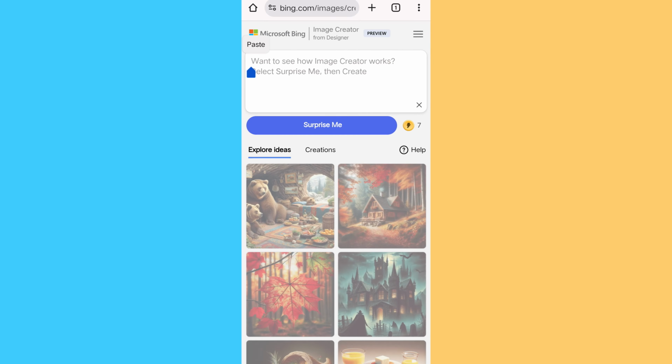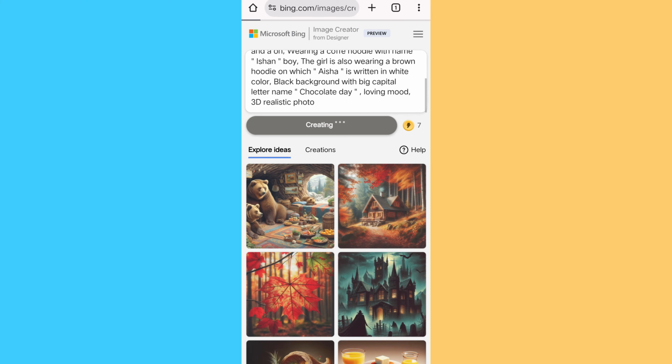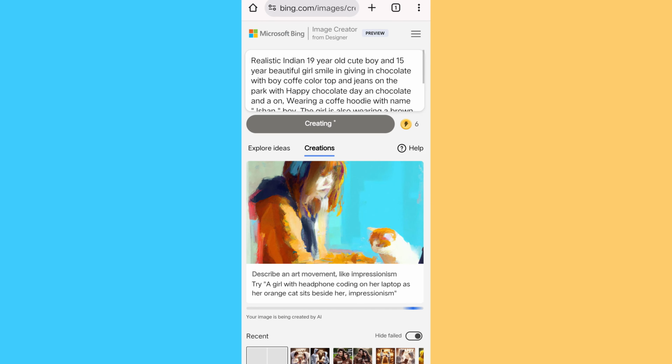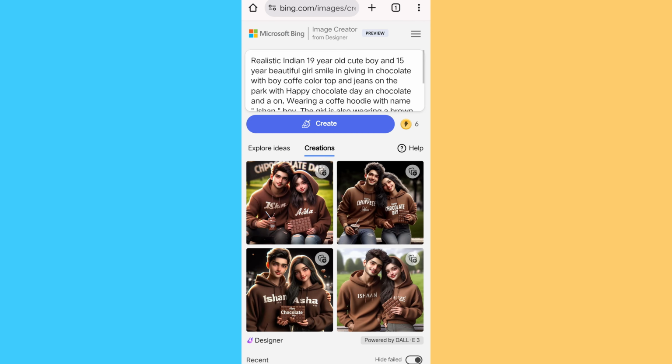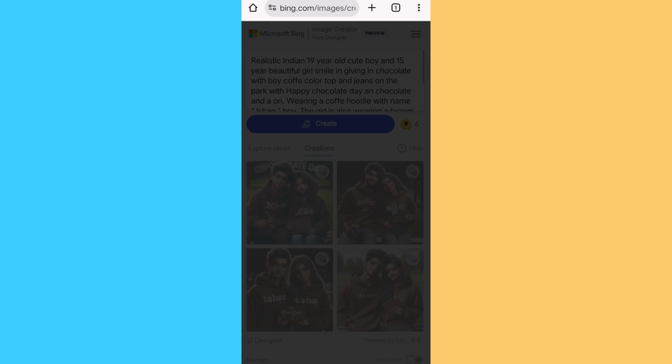Let's try another sample. Click on Create button. Click on Image to preview.